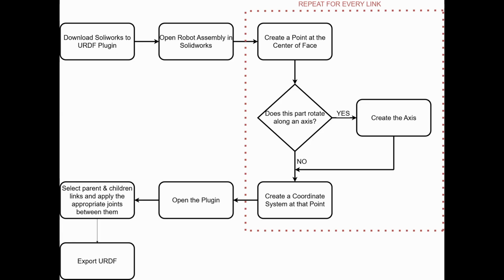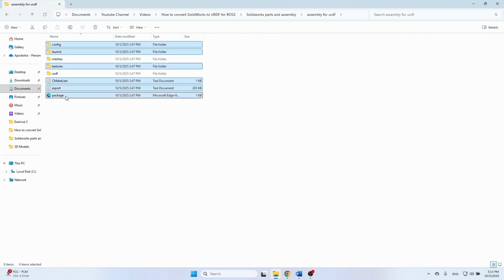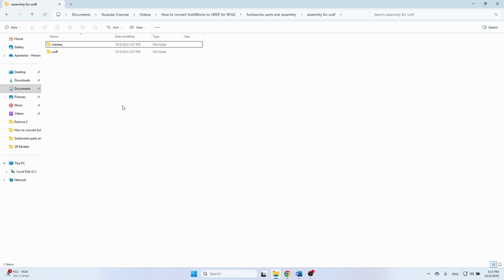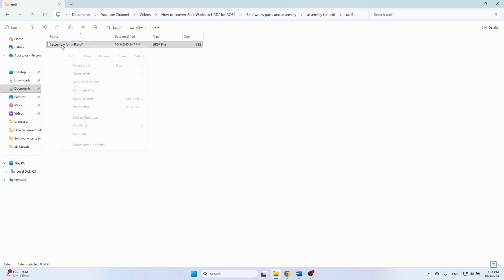This image provides a quick recap of the process, and you can use it as a reference while working on your model. After exporting, we need to modify some stuff so that the file can work with ROS2. First of all, remove all the unnecessary files as I'm showing you here. Then, rename your URDF file to robot description.